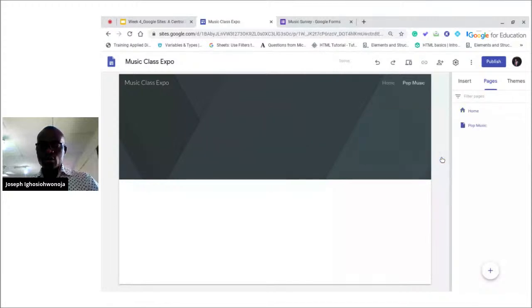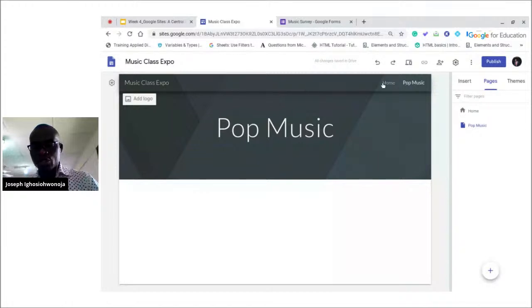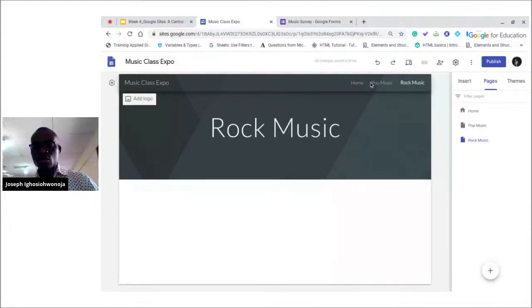The page is added, and you can see the title of the page here, Pop Music, and you can also see it at the top here, Home and Pop Music. Let's add another page. This time, let's call it rock music. Rock music, then hit done. So you have 3 pages right now on this side: home, pop music, and rock music with their various page titles.